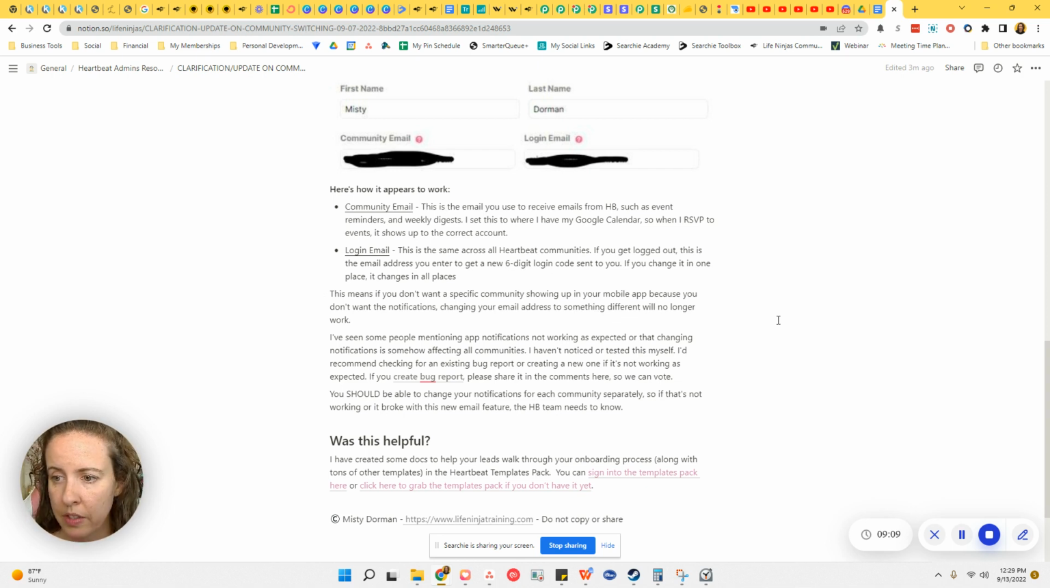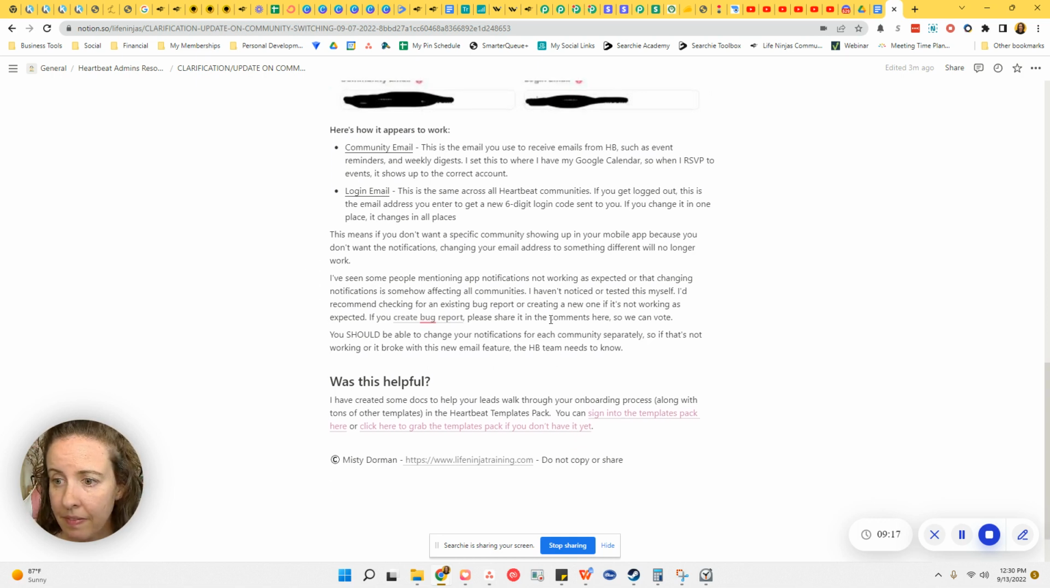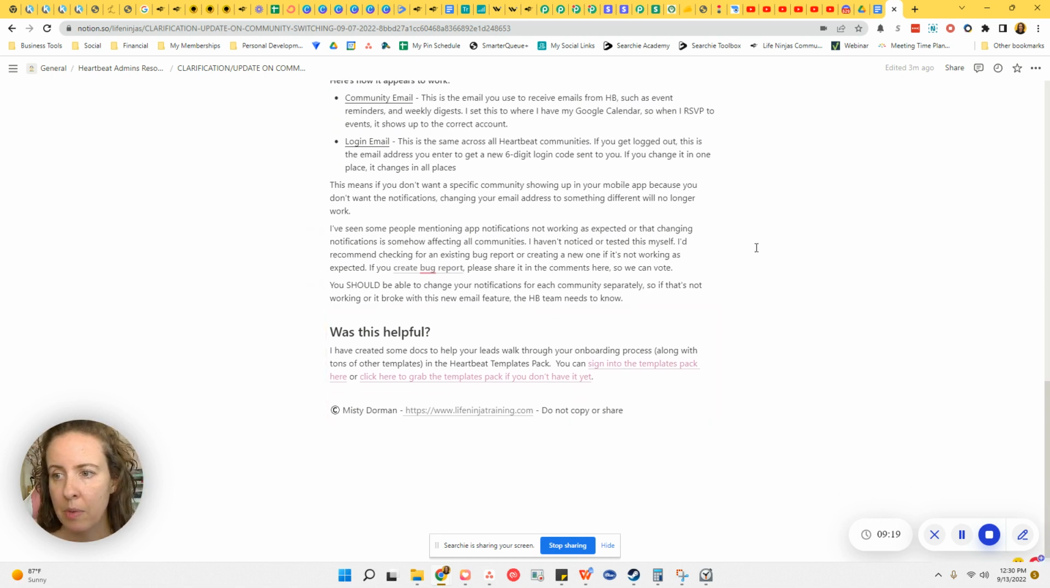So that means if you don't want a specific community showing up in your mobile app because you don't want the notifications, changing your email address to something different will no longer work. Okay. I have seen some people mentioning that app notifications are not working as expected, or that changing their notifications is somehow affecting all of the communities. I haven't personally tested this yet myself or noticed it, but I would recommend checking for an existing bug report or creating a new bug report over in Heartbeat's feature requests area, bug report website.